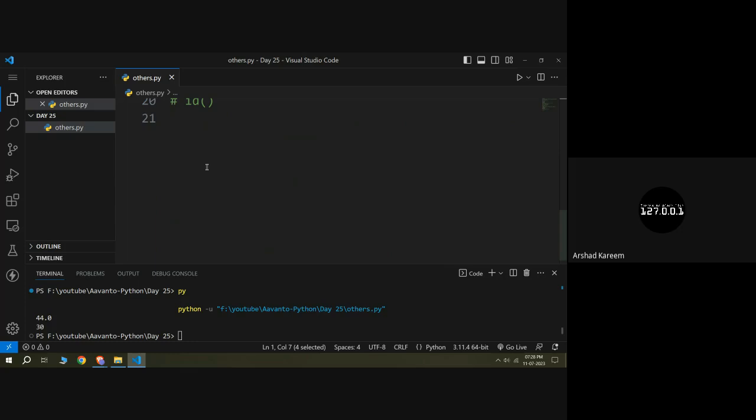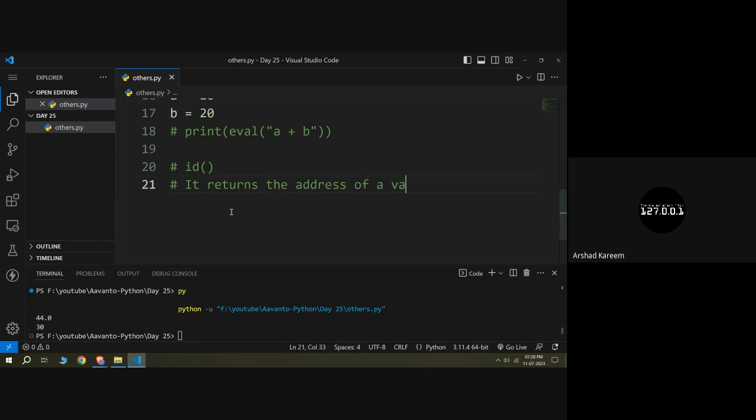Now, what is the use of this id function? It returns the address of a variable. Okay, now we know that whenever we are assigning some values to variables, then those variables are stored in our memory. So if we want to find out in which memory location our variables are stored, then we can use this id function. So this id function will return us the address of a variable.